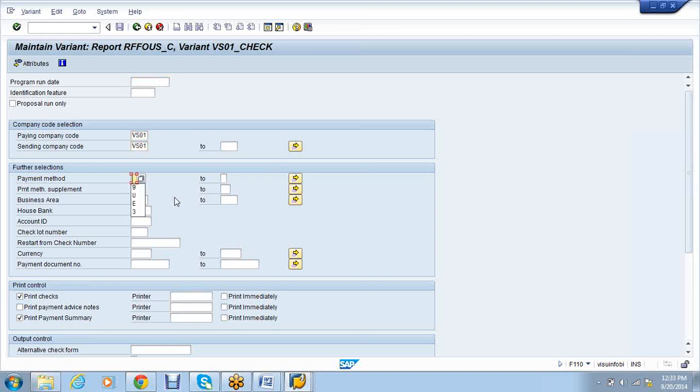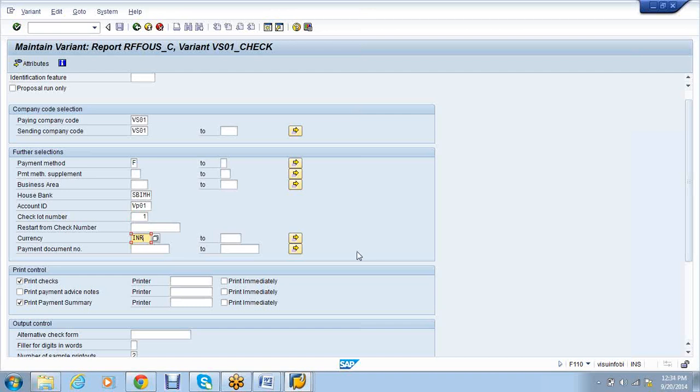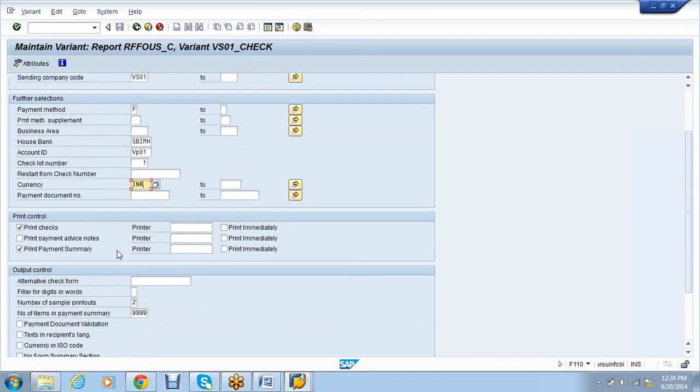payment method, it's not C, it is F. House bank, our house bank. Account ID, check lot. See, if you do not remember, you can just go to the drop box. It will populate. Okay, so you need not worry. Then currency. Then select print check, print payment advice, print immediately, and the default printer.